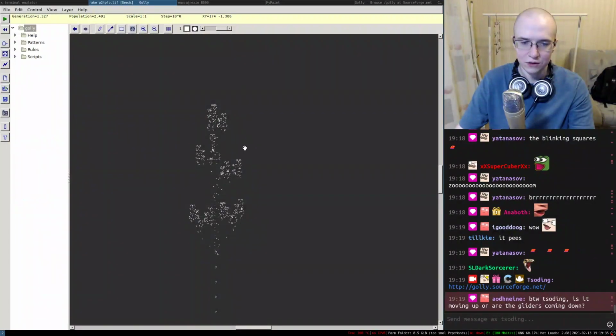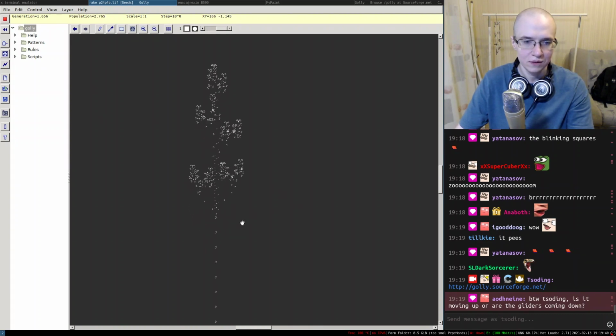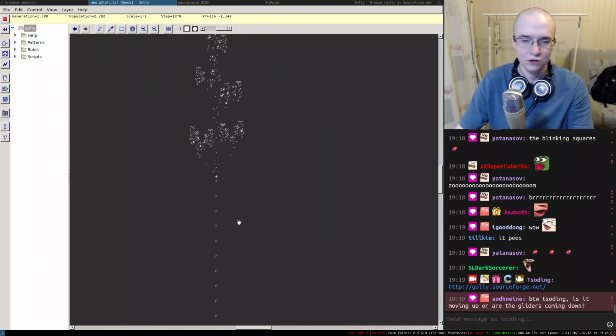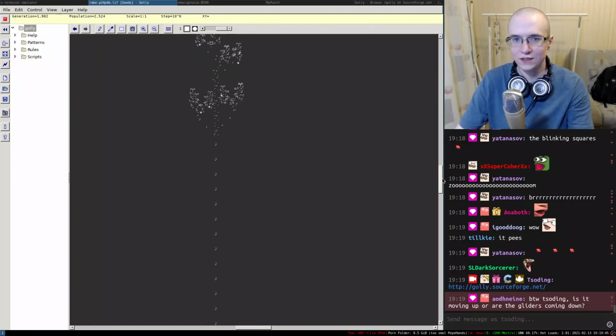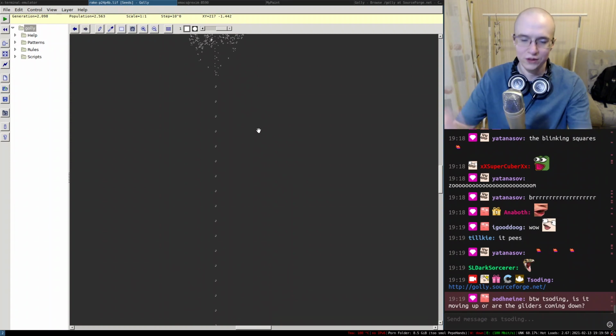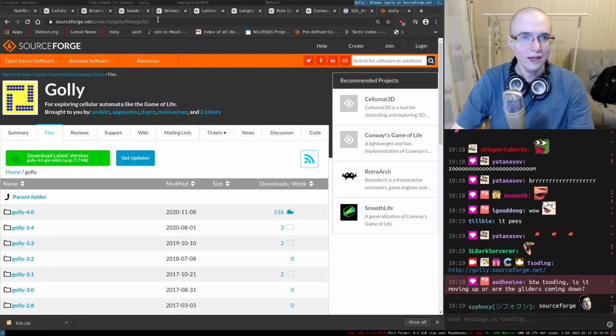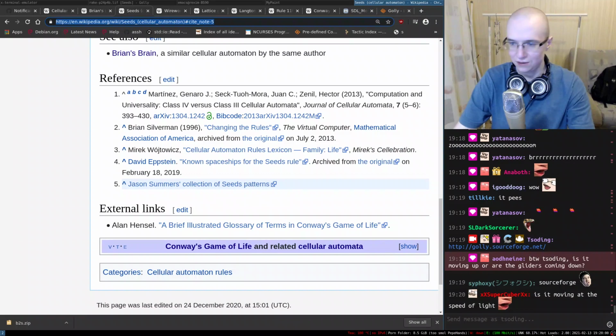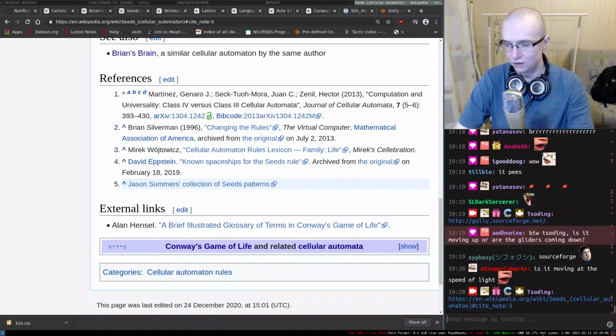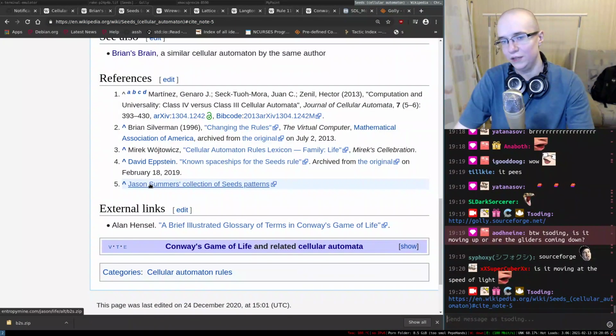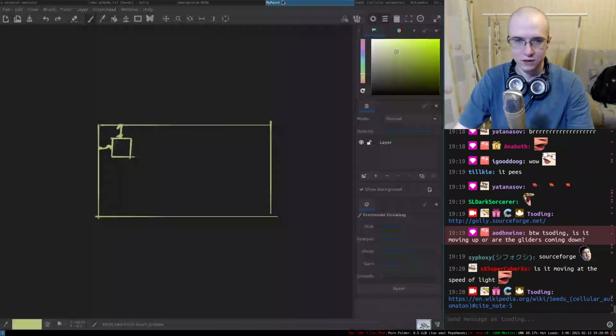Yeah, maybe there is a distribution for Windows. I think they're all coming down. So I'm standing still. Yeah, so the screen is the point of reference, so they're both moving, up and down. So the main spaceship moves up and the trail moves down. So you need Golly, and in the page Seeds, you go down and you get the collection of seed patterns.